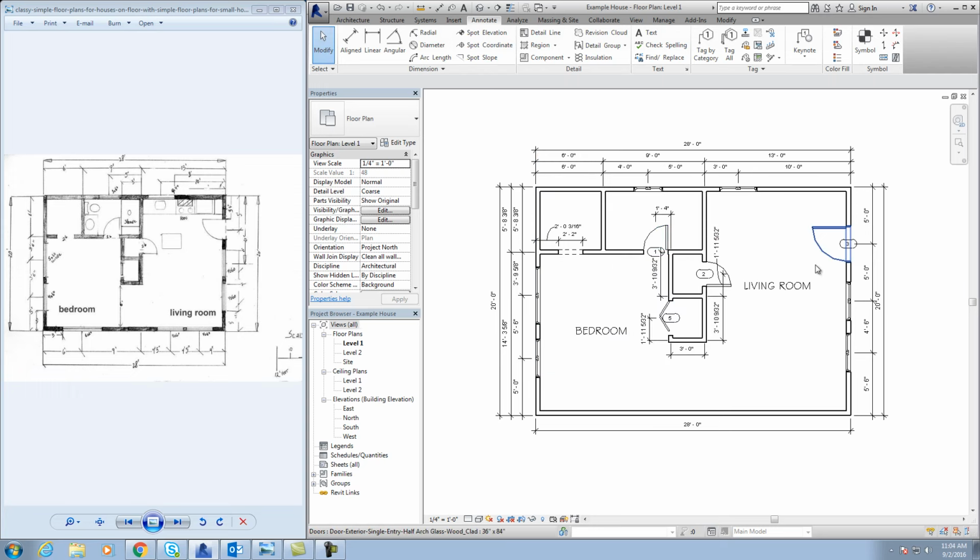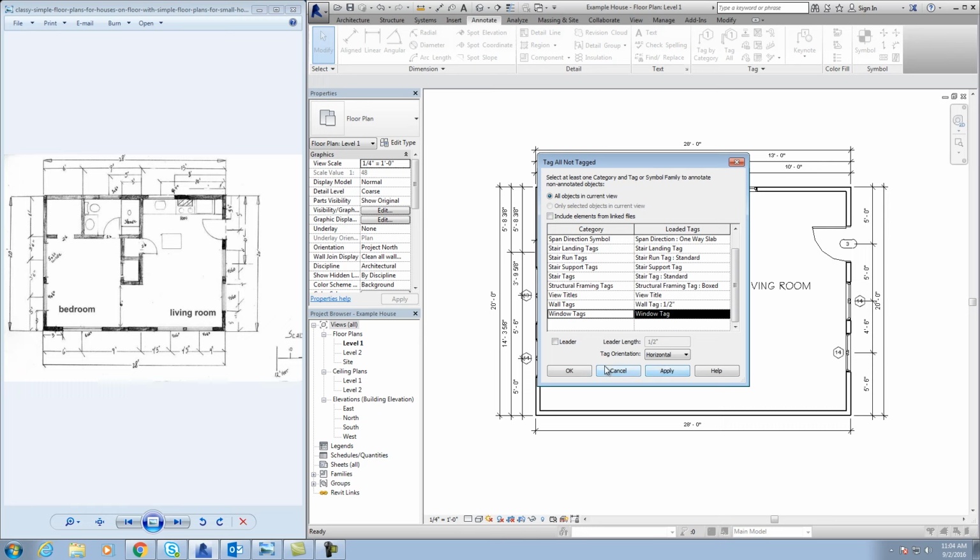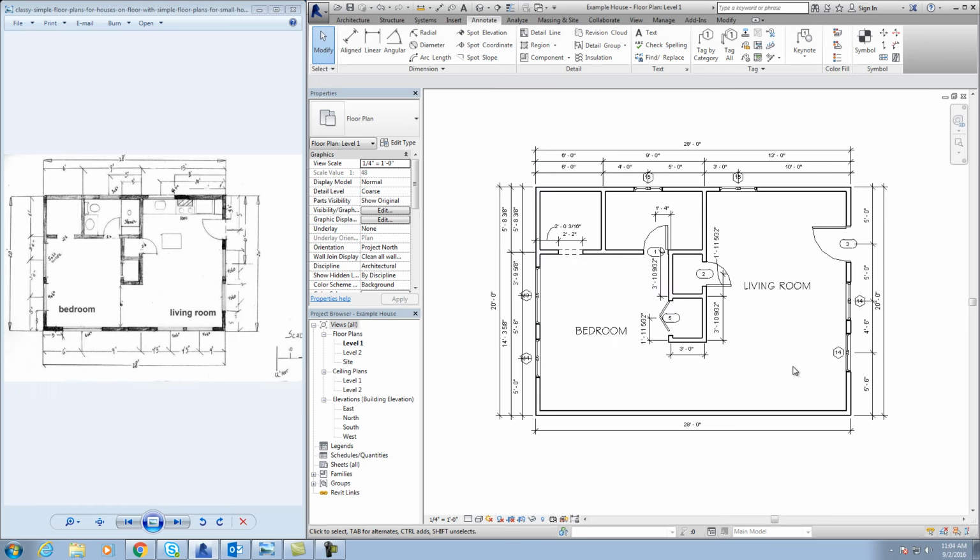Alright. The next thing is hit Tag All, and I'm going to put my window tags in. So just come down here and click on window tags, hit Apply, and OK. And you can see now, and sometimes on those window tags or door tags, it'll kind of put them in your extension lines. If they do, you can actually move those. You can move them to the side a little bit or move them in, however you need to, to make it more legible.